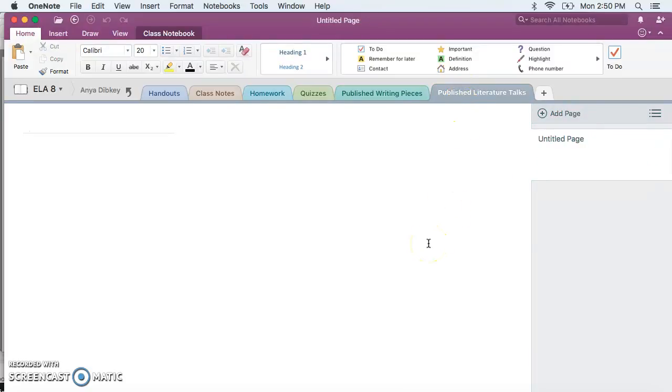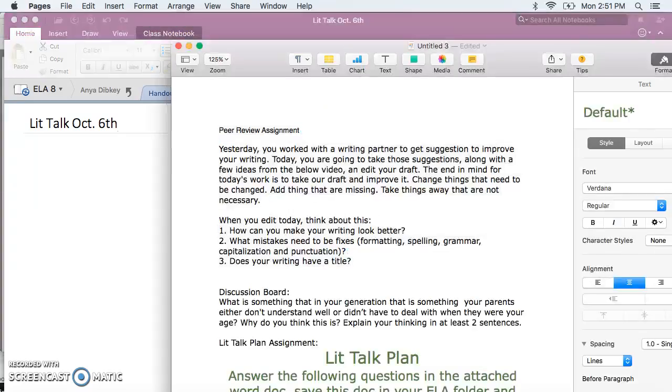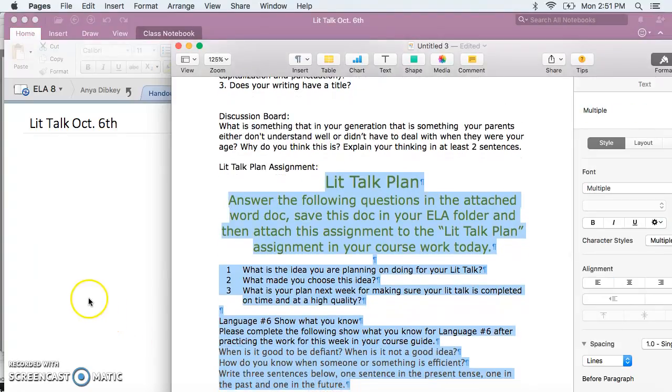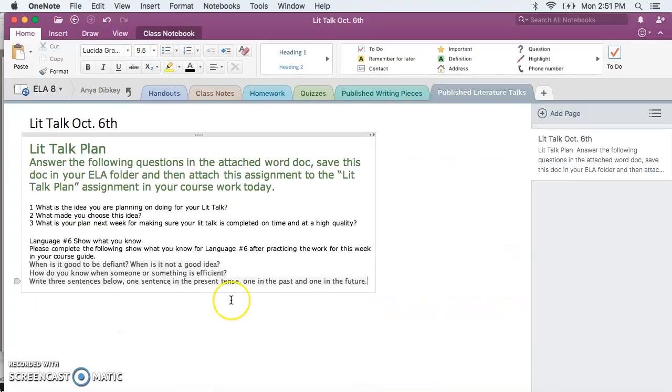Same thing goes for the published literature talks. Now, the title of this lit talk is going to be Lit Talk for October 6th, right? This is going to be our first lit talk that we do. And the same rule applies for when you want to publish your lit talk. However your lit talk is, you copy and paste it right into here.